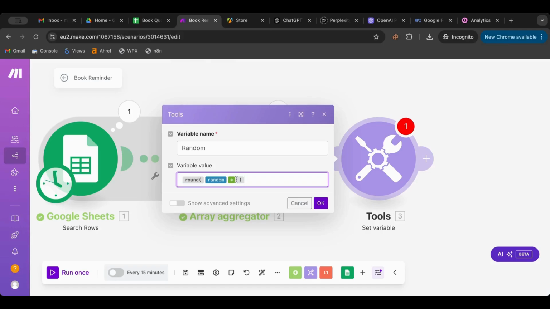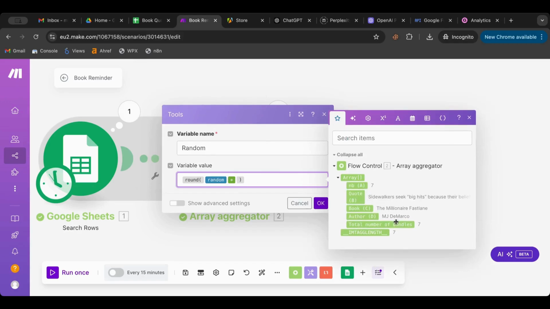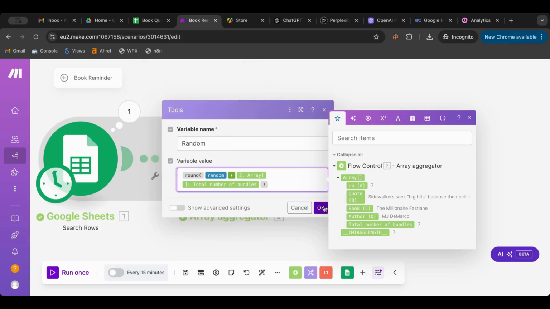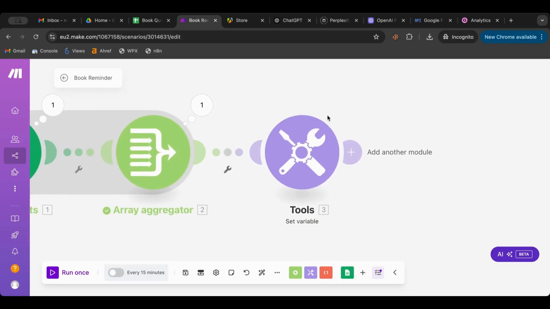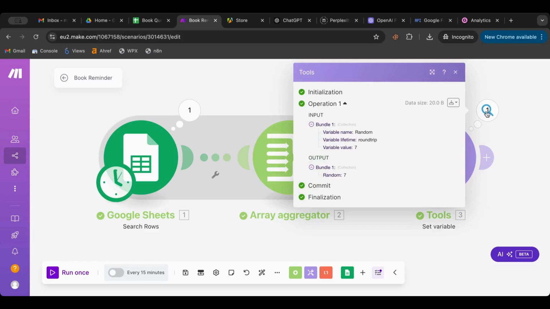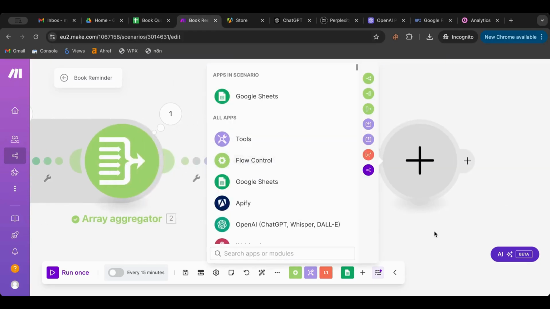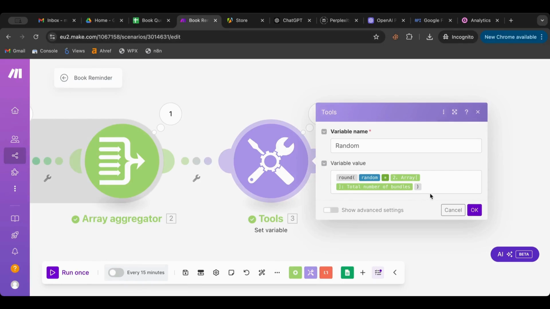So not 1, and let me go here. So what I want is the total number of bundles, okay? So if I run this, the number here is 7, okay? If I run it again, it gets 4. If I run it again, 5. So it gives me a random number between 1 and whatever total number of rows that I have in there, okay? Which is great. Now I have this.